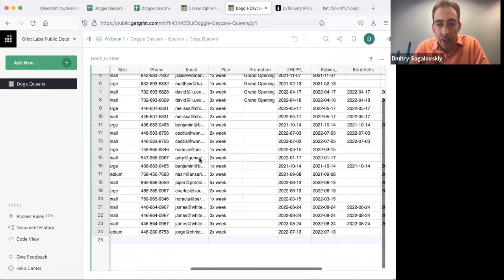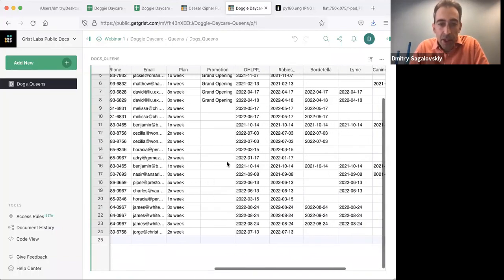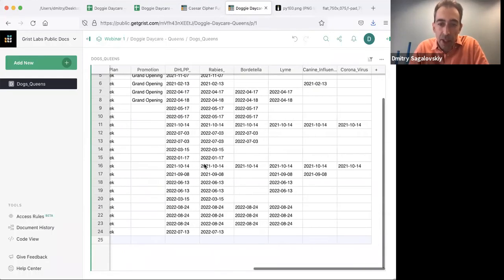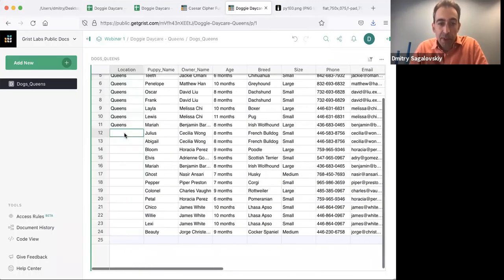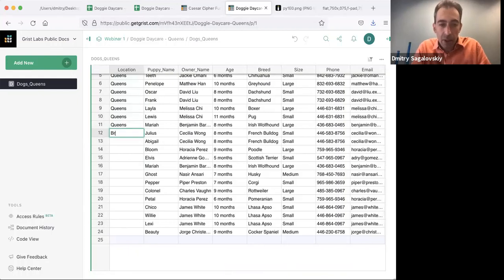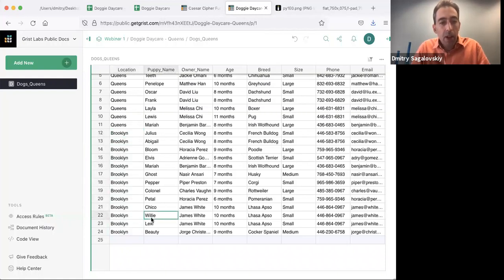Everything looks right. This promotion column, which was missing in Brooklyn, is not here. The vaccination columns got matched by the name of the column, so everything is in the right places. The only thing that's missing here is the location. I know that all the empty ones are the ones from Brooklyn, so I will fill that in the same way. And now all my data from my two spreadsheets is in one place. And so that's much DRYer than what we had before.